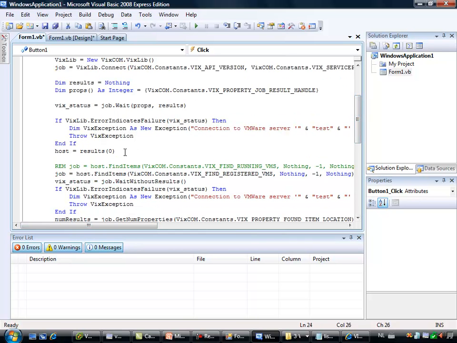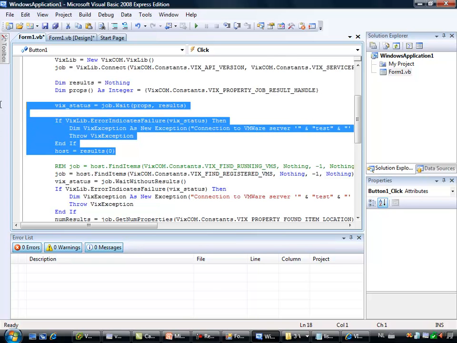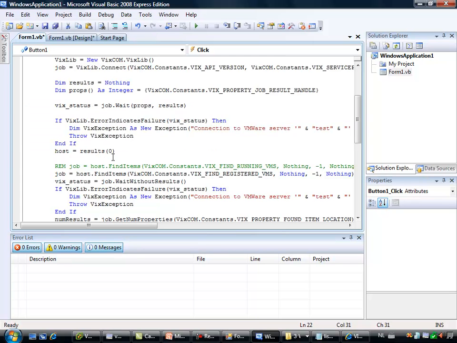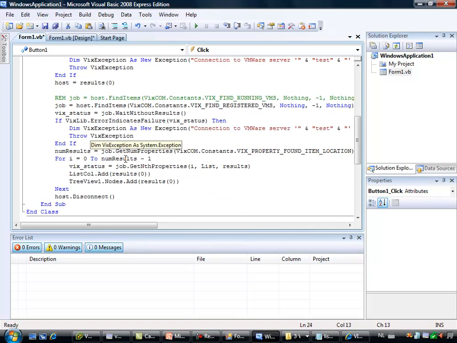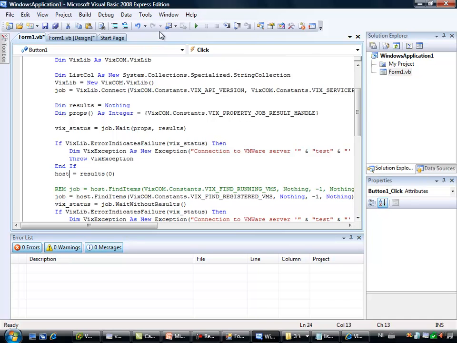It's based on getting an error, or you will do a job and you will wait until the job is finished. For some jobs you have to wait, other jobs you can do without waiting, and eventually you get a result back, and the result is your host. If you have the results, you can go to the next part and then get your VMs or get your list or whatever you want. So this is just the code under button 1.